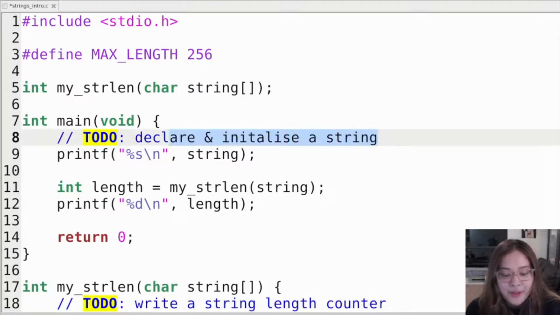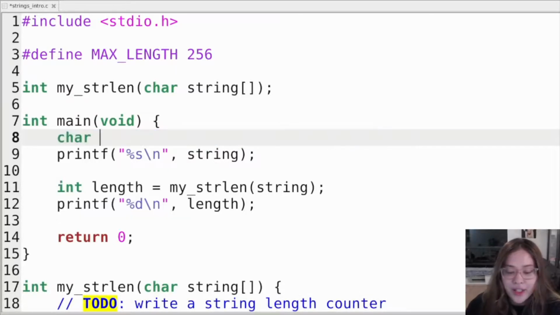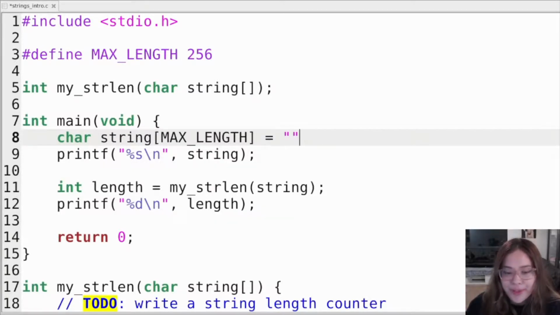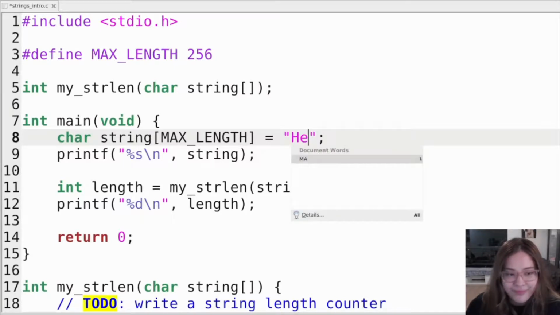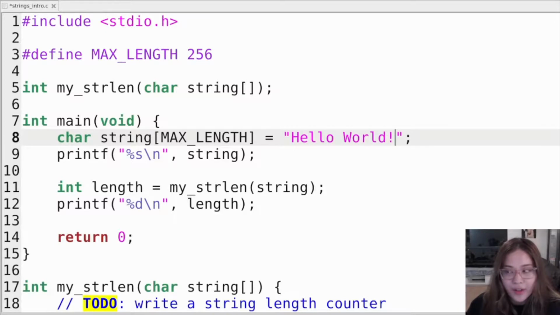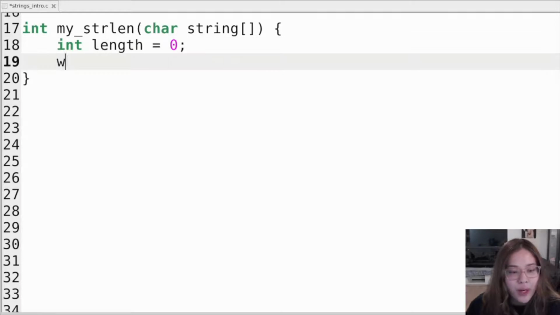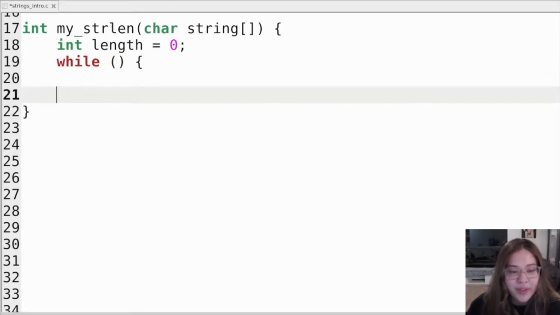So first we need to declare and initialize a string in the main, and we do this by declaring an array of type char, and we put the string in double quotes. Then, in our function, we need to declare and initialize a length. Then, we need to make a while loop to loop through each element of the array.